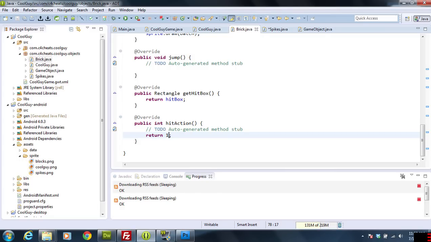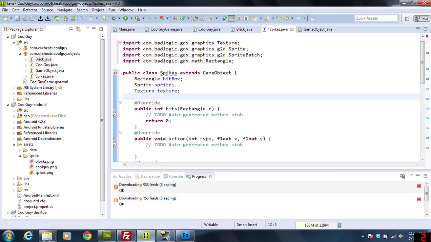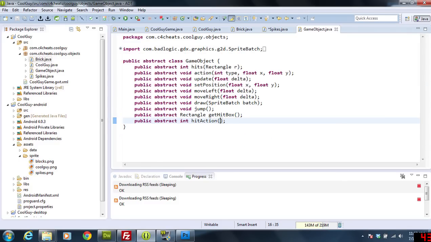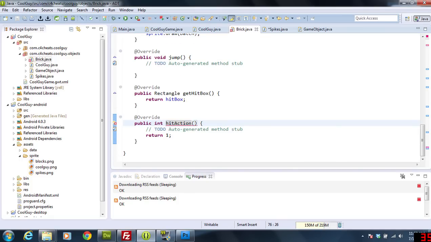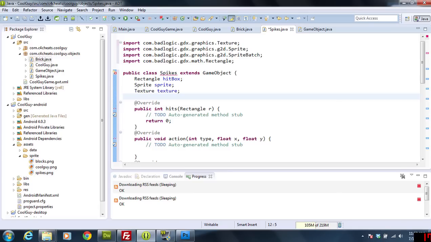Alright, actually we're going to do hitAction, and then we're going to take in a side. Where's our GameObject? int side. Save. int side. Save. And Brick, int side. Save. So it doesn't matter what side we hit on the brick, we're always going to be using our 1 action, which is going to be move. Our 2 action is going to be die. Alright, so we're going to come over here to spikes. We're going to add that unimplemented method.